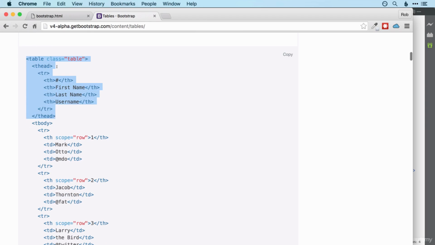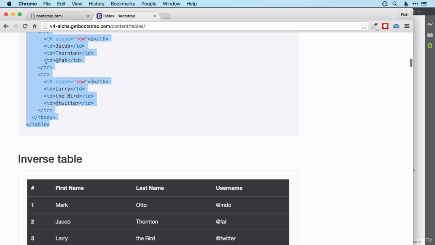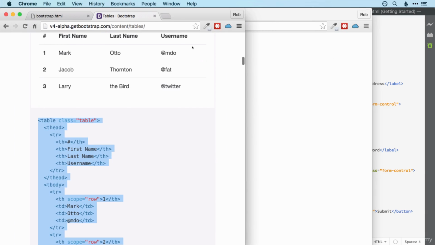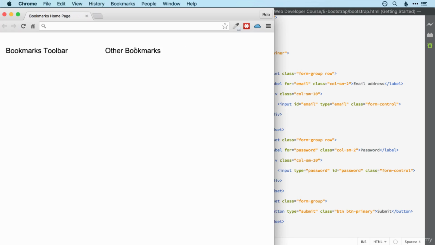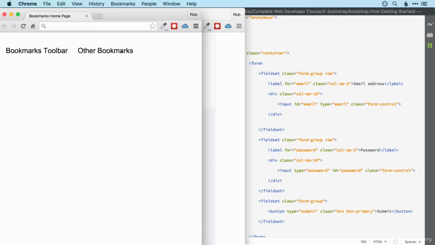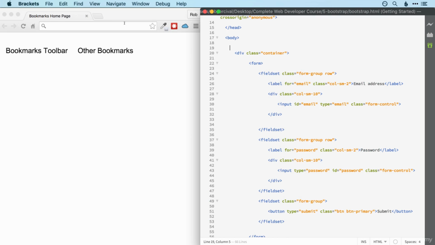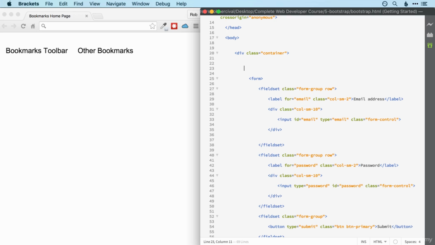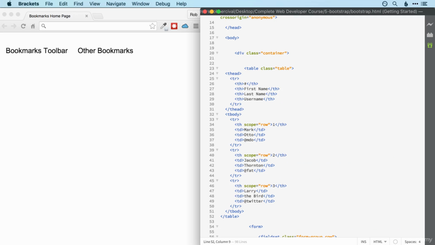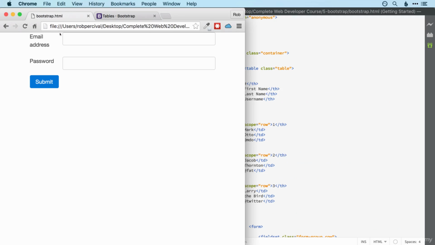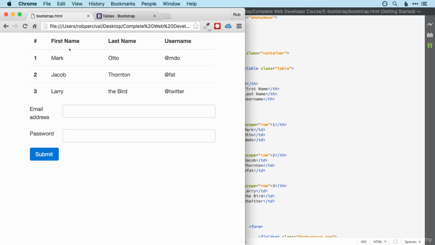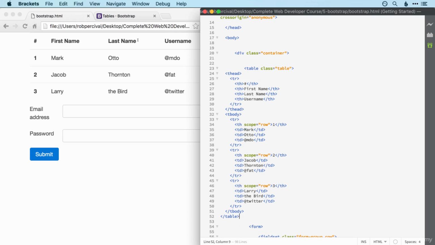So let's copy the code. And we'll see that there's not a great deal to change there. So I'll put it just above the form so we can have both there at once. And then let's have a look. There it is. So there's our nice pretty table. How are we doing that? It's actually very simple. We've got a table with a class of table.